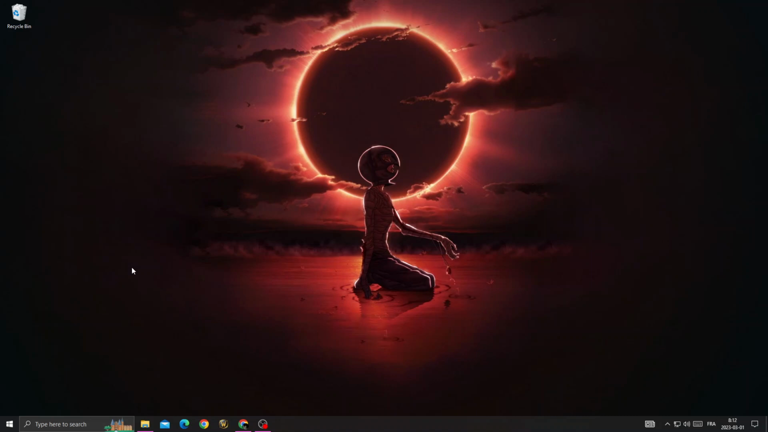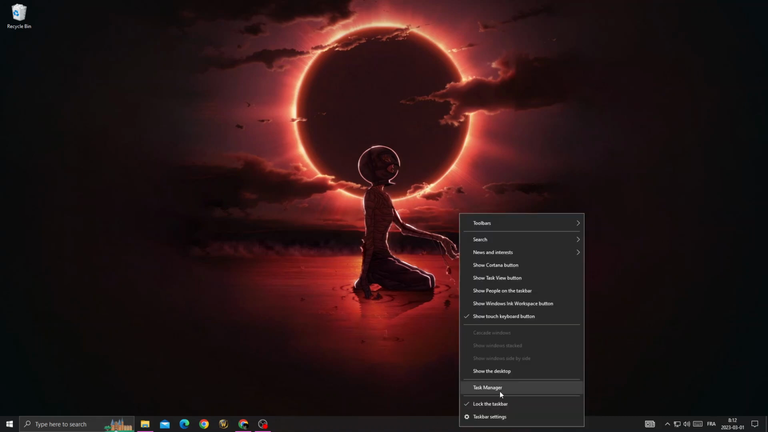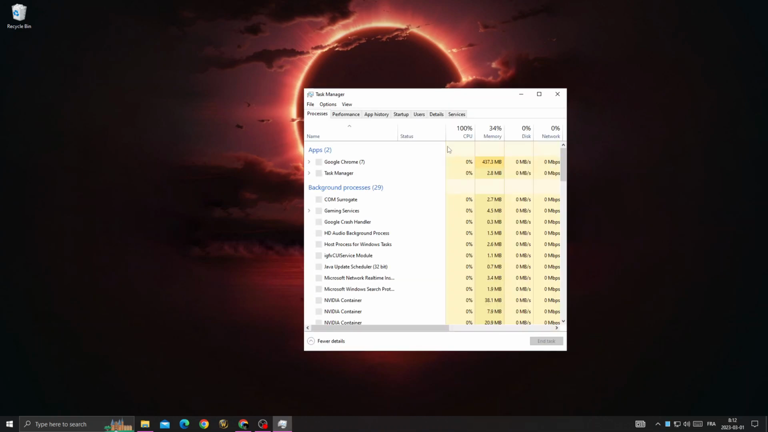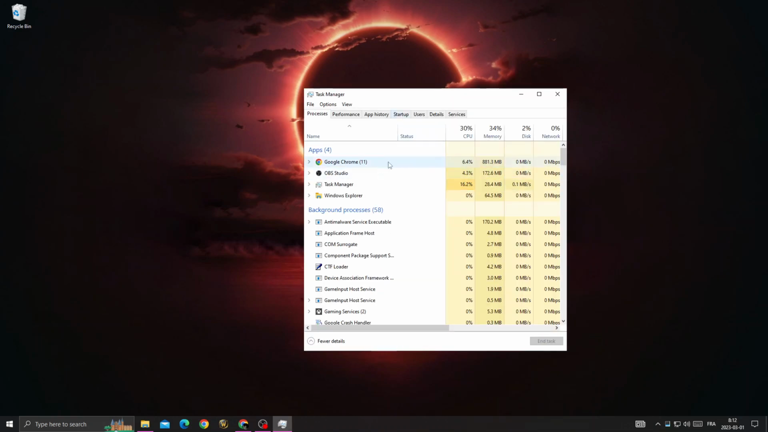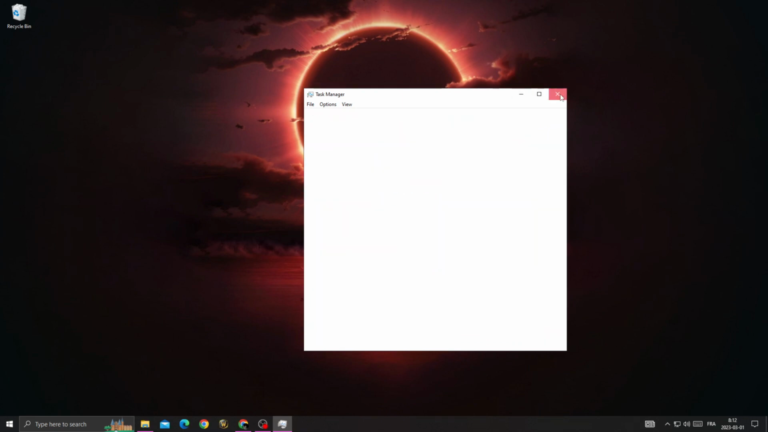But if that doesn't fix your problem, all you need to do is just right click here, open task manager, and then just close the applications that take your memory like Google Chrome. As you see, right click and click end task, and that's it. Close all the applications that you don't need here, and I hope that can help you.